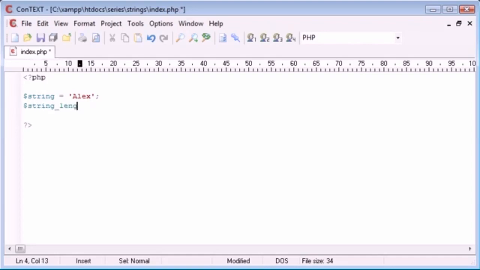string length, and that is going to be equal to... we need to call a function to be able to grab the length of this string. So I'm going to say strlen, short for string length, and inside here we're going to take one parameter or argument, which is the variable of the string that we want to count. So we want to count the specific amount of characters inside a string here.